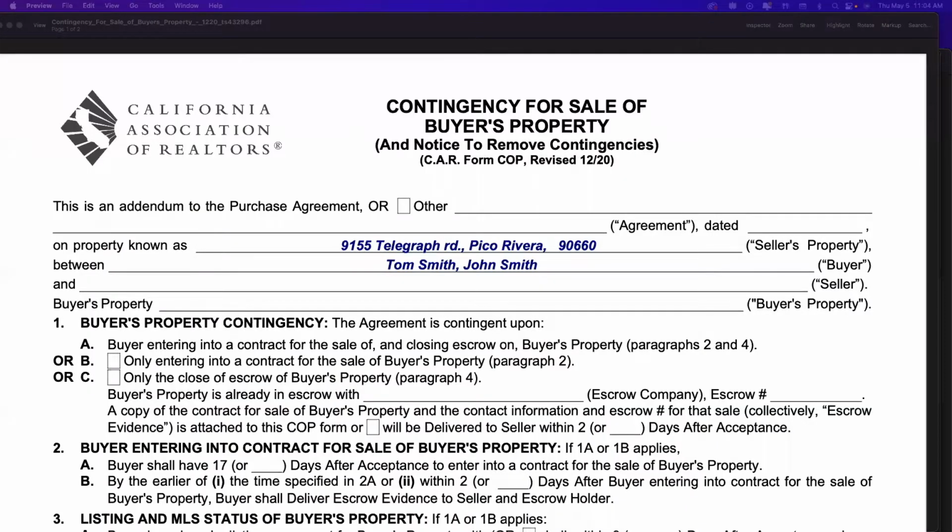You should be looking at the contingency for sale of buyer's property. That should be what you're seeing. If you're not seeing that, let me know. Otherwise, if you have a question, I'd rather you raise your hand or put it in the chat, but you can unmute yourself if you want to ask something.